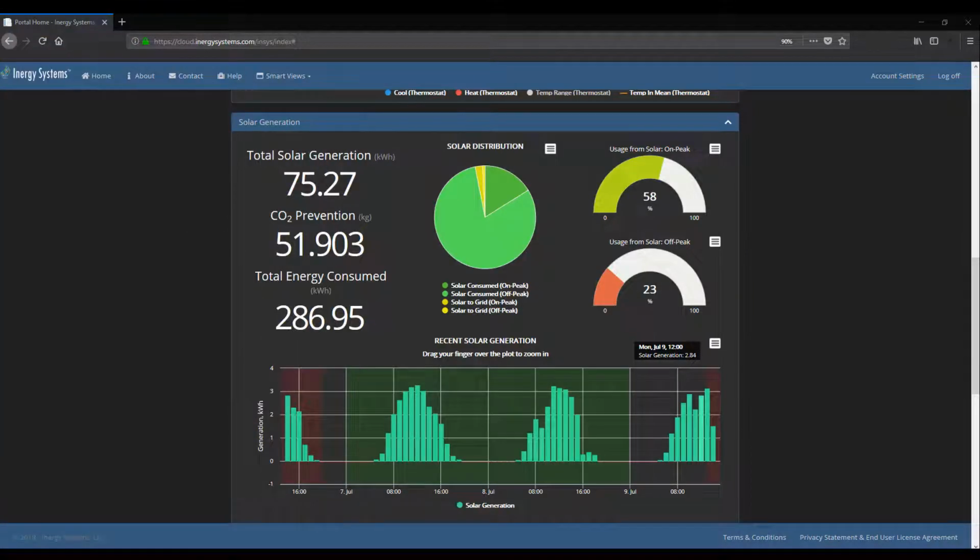This next chart represents solar generation as well as solar distribution. This pie chart represents your solar consumed on peak and off peak, as well as solar being pushed back to the grid on peak and off peak. The 2 meters on the right represent your percentage of usage from solar on peak as well as off peak. The bar graph represents your solar generation in 1 hour buckets of time. As you can see, your solar generation peak is around 11 a.m. to noon.